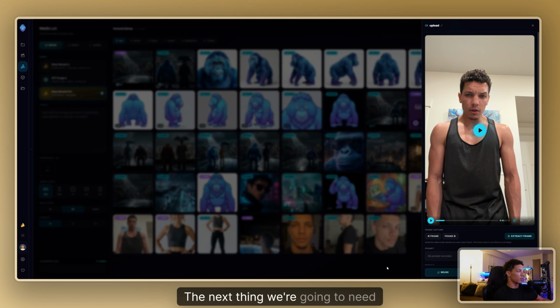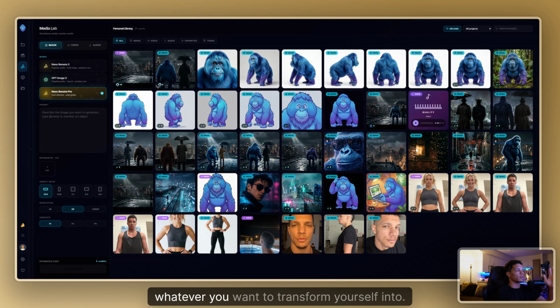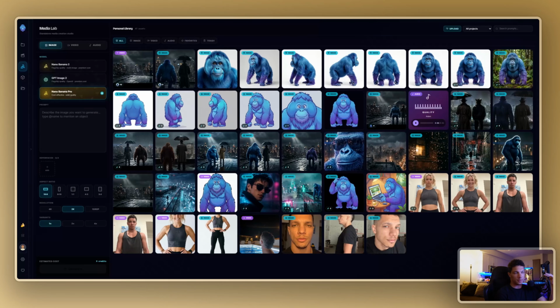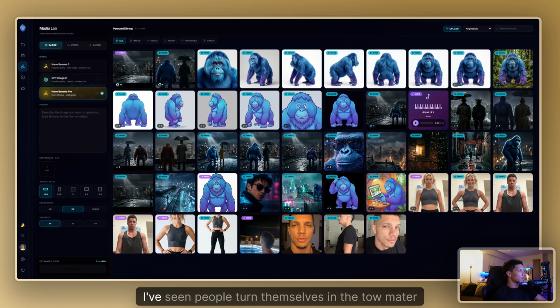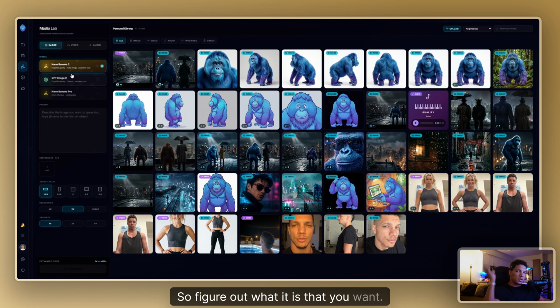The next thing we're going to need is a reference image, whatever you want to transform yourself into. It could be an orangutan, it could be a woman, it could be a man, it could be an alien. I've seen people turn themselves into Tow Mater from the Disney movie Cars. It really doesn't matter. And we can do all of it from here. So figure out what it is that you want, all right? And then type it into here.